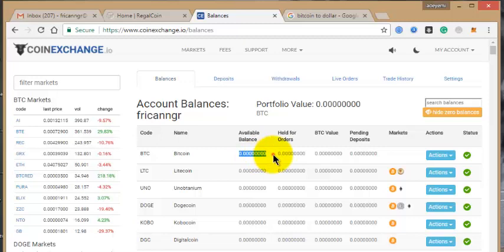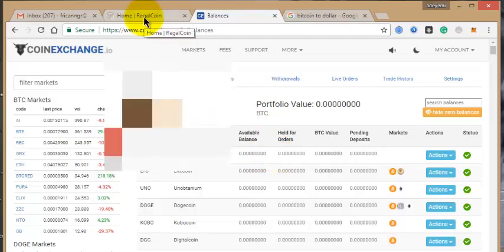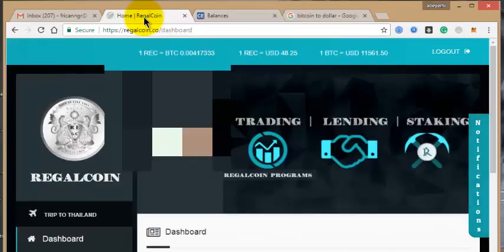So once you see the balance, the next thing you need to do, let me use one of my brother's accounts. So this is the Rega coin account. What you need to do here is log into your Rega coin account.